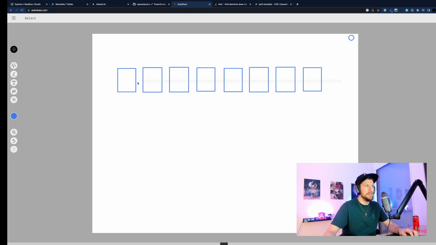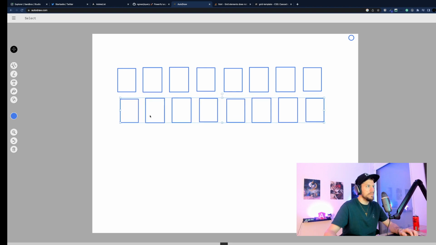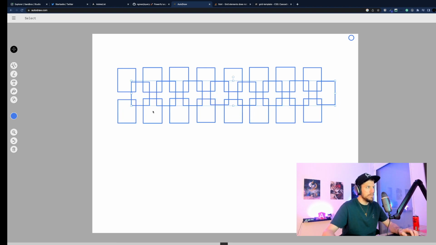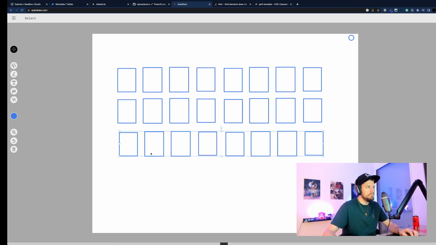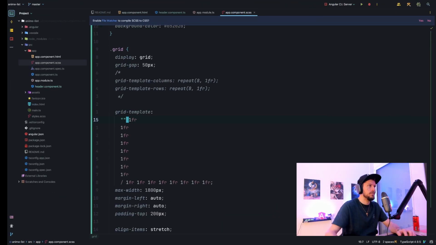We will get there. Let's maybe just go with 4 rows. Maybe just go with 4. 1, 2, 3, 4.